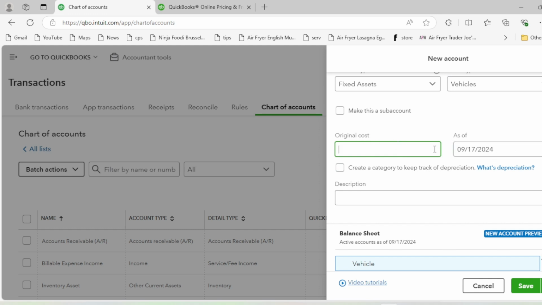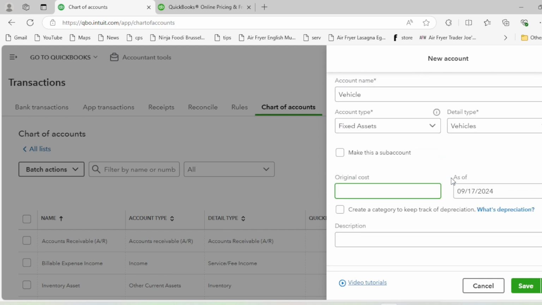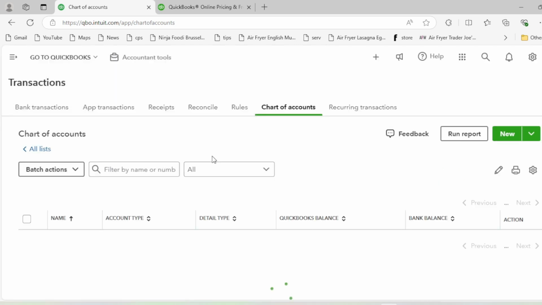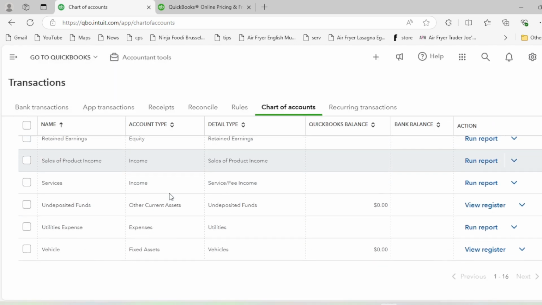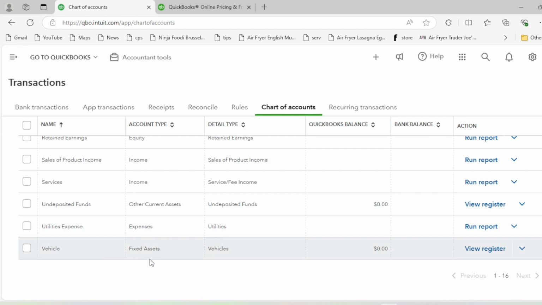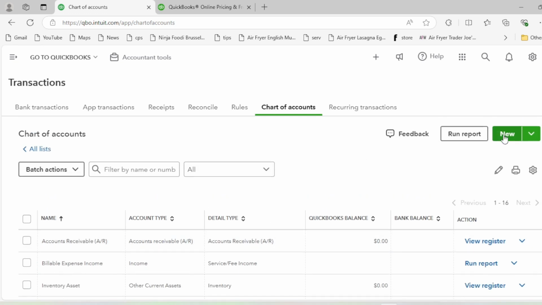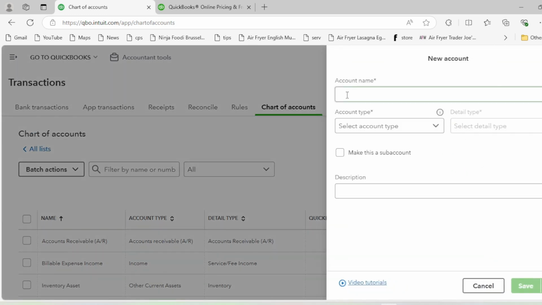And I will not enter any cost or the starting date. I'll create a later video in which I will add all the opening balances of all the chart of accounts that I'm going to create right now. So at the moment I'll not touch this part, and I'll click save. So now my vehicles fixed assets account has been created, and now I'm going to create some sub accounts for vehicles.